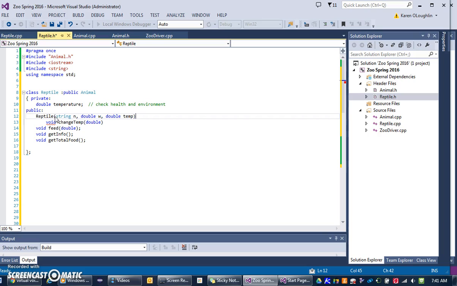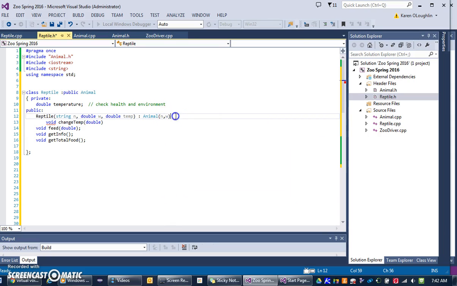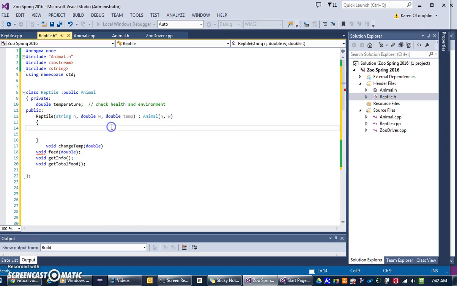Now, because reptile is a subclass of an animal, and I don't want to duplicate code, I want to reuse the code I already have, I am going to call the animal constructor from my reptile constructor. So what do I need to send to an animal constructor? It needs to match name and weight. So I'm going to send it name and weight. And then the only other variable I need to set here is temperature, and that will be assigned temp.